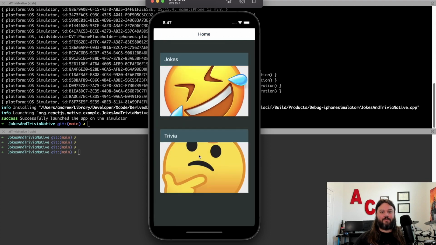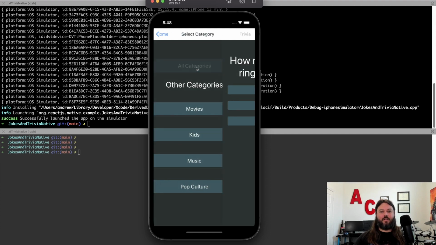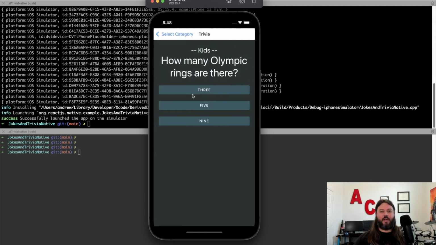So if we have trivia, I started with it just having trivia questions like the jokes, but then expanded this from feedback from a couple people who were testing the app, adding different categories for trivia, which might be a good thing for jokes as well. And so there's all the categories that we could go to, and then it has the different questions and 3 different options. So Olympic rings, there's 5, and we see correct. And if you get it incorrect, then you don't get the next question button.